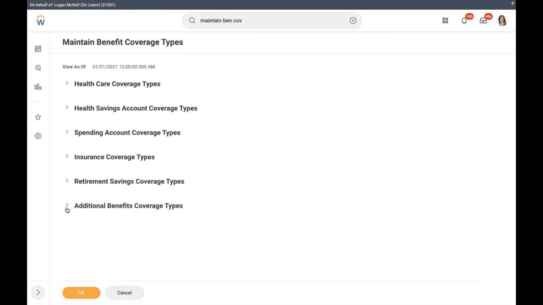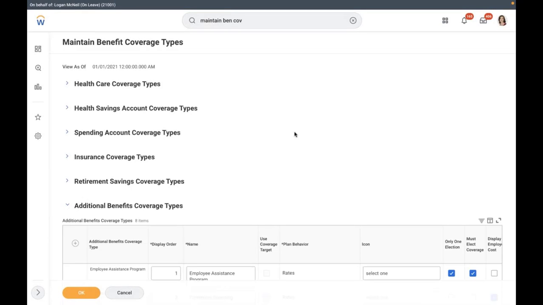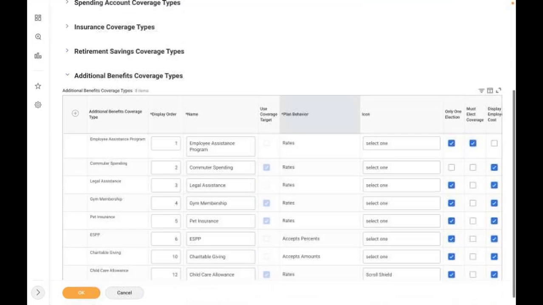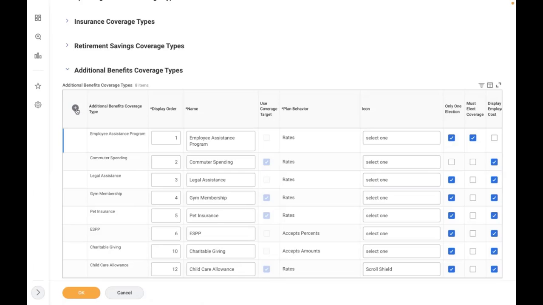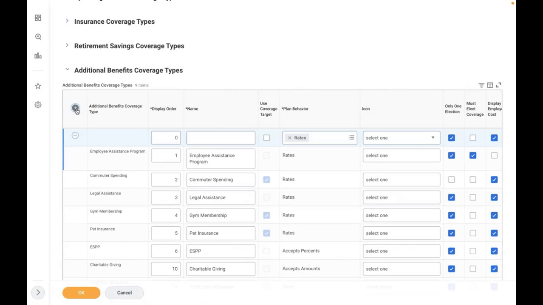So please expand this section. We're going to cover each one in our sessions. Select the radio button here, the plus button. First thing, display order. Whenever the employee wants to enroll in this plan, let's say the employee is eligible for 3 plans.